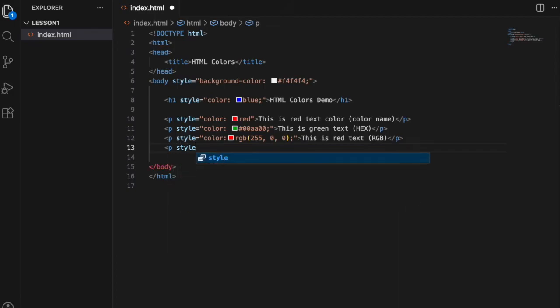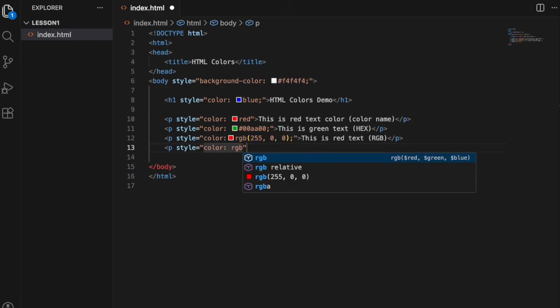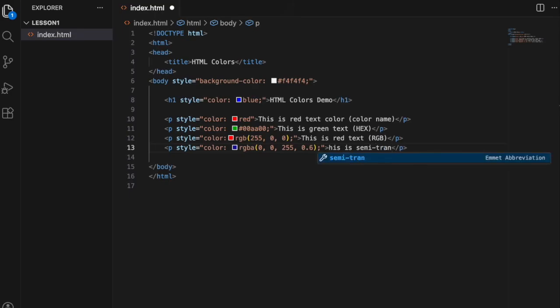The next paragraph is styled in blue with partial transparency, using an RGBA value, and it displays the text, "This is semi-transparent blue RGBA." The alpha value in RGBA makes the blue color slightly see-through, demonstrating how transparency can be applied to text in HTML.